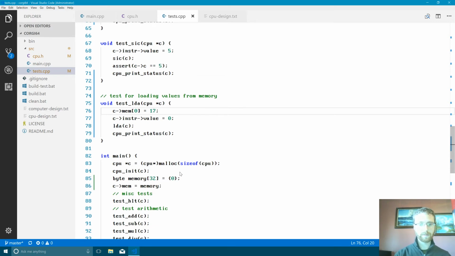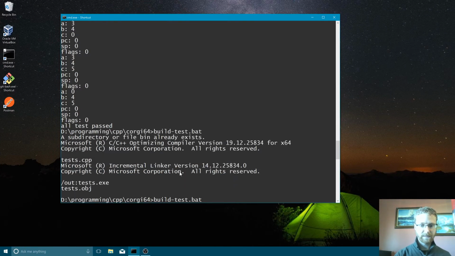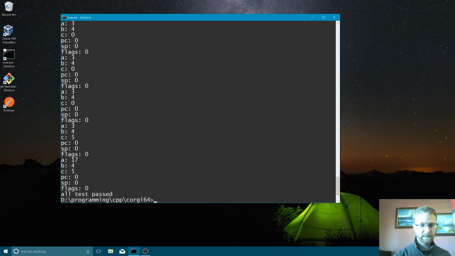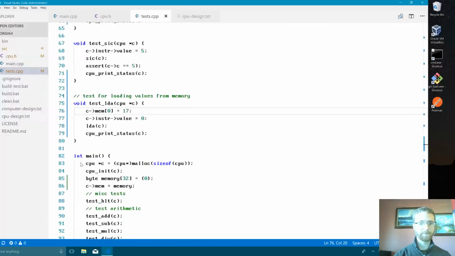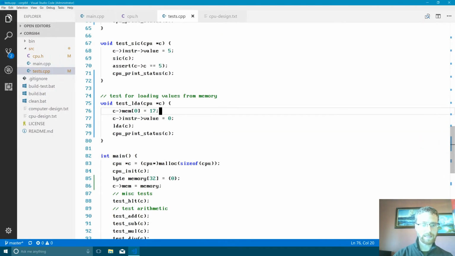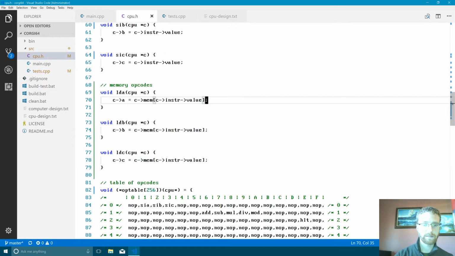So if we build this, we can build our tests, we can run our tests, and it looks like it works. We looked at the first byte, the 0th byte in memory, which happened to be 17, and we load that into the address A. Now, maybe we should check and see if it's actually reading the entire value, because it looks like we aren't reading 64 bits here, we're just reading 1 byte, and we're setting it into the A value.